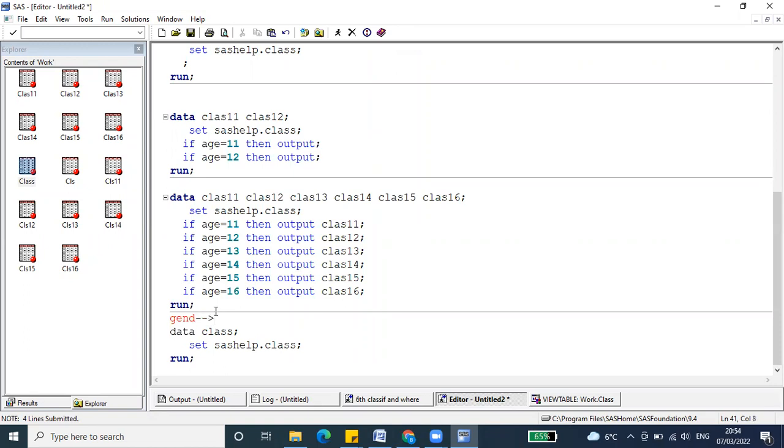In that, when the sex variable value is m, I need to replace it with male. If the value is f, I need to replace it with female. And one more thing, I need to create one more variable called age grp. In that, when the age value is 11, 12, I need to replace it inside the age variable with the value 10.